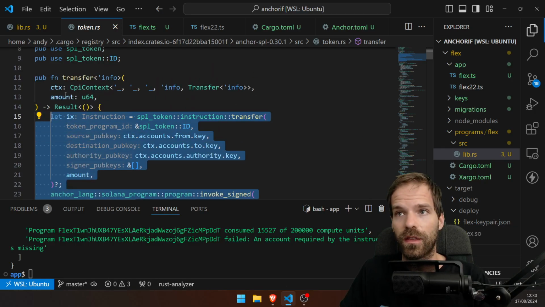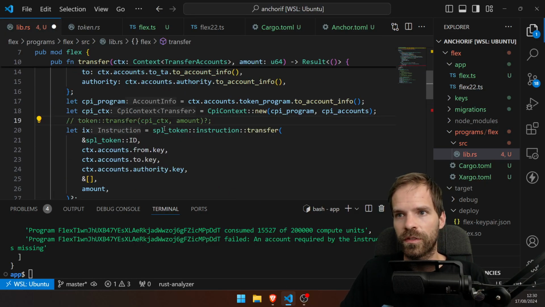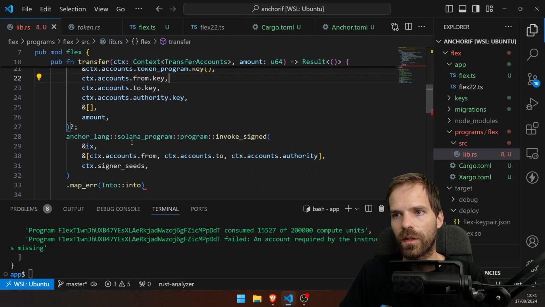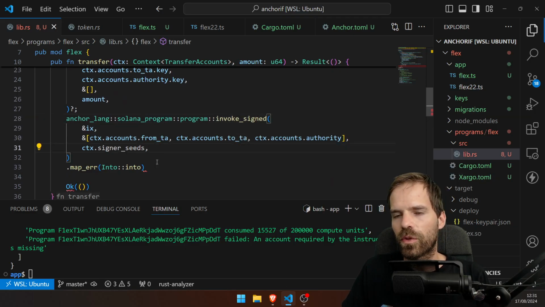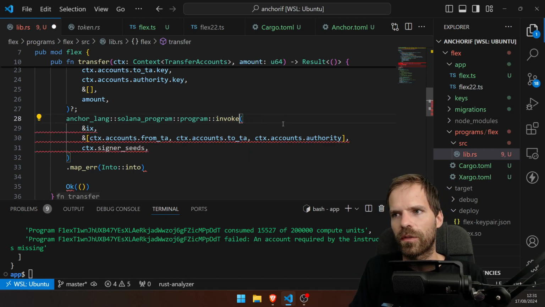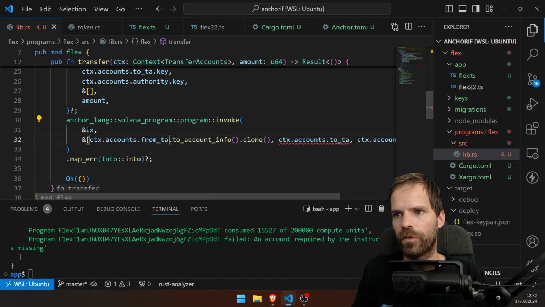I'm gonna just take this, put it here, not do this, and instead use my beloved token program here. And then I invoke. I always called it token account, which is not the nicest name, but it makes a bit more sense. Signer seeds, do I need? Actually, I have the authority, I'll just invoke. Expected account info found unchecked account. Oh, damn it. There we go, fixed it.